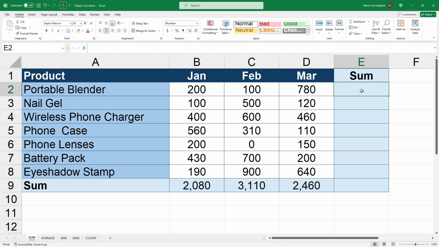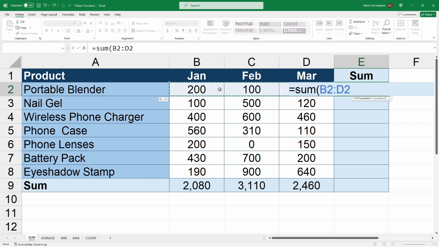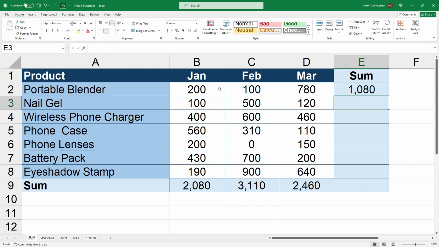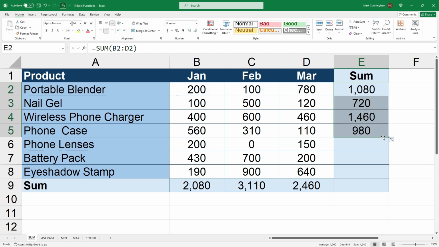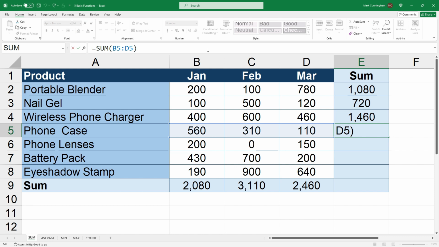It's the same sort of thing for rows. We could start off the sum function in any of the ways we saw before. So let's just do it by typing it in, and we'll select our array of numbers with the mouse and close it off. Okay, so that's adding up the 3 numbers there for the portable blender. And then once again, we can drag it down if we like. So that's adding up each row.